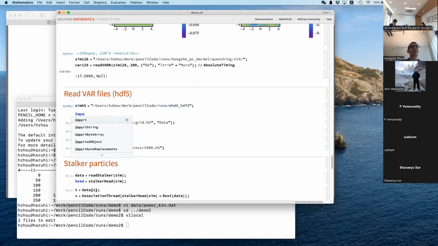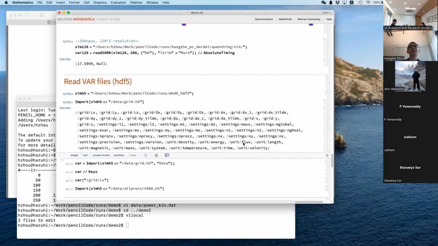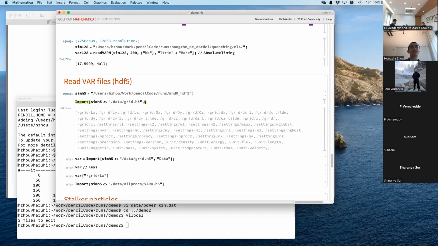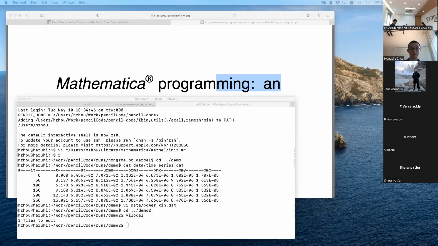All you need to say is Import. Import is a built-in function of Mathematica. You specify which file you want to read, so for example, I want to read the grid file. And it returns a list of strings, actually. Those are elements in this HDF5 file. Let's say we want the LX information. So we just give it a second argument. Oh, sorry, Mathematica just quit unexpectedly.